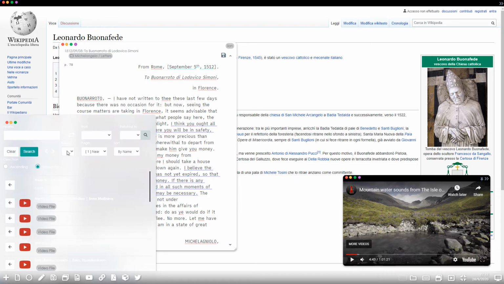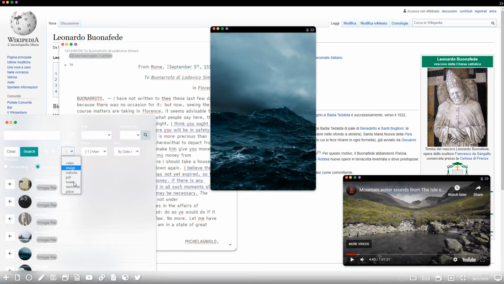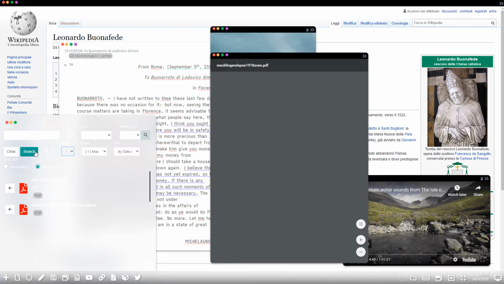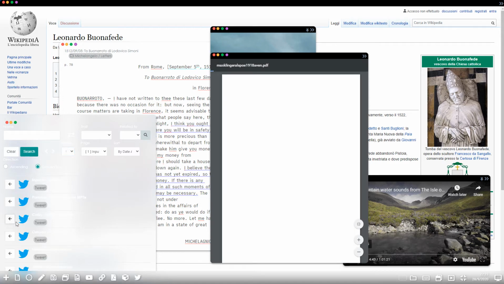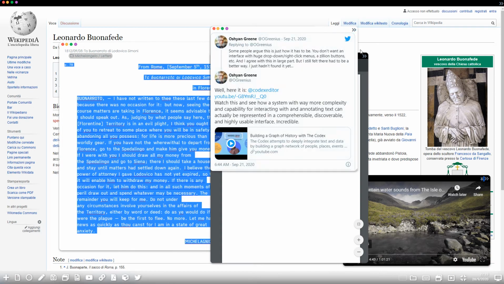We can have videos and pictures. Chuck in PDFs, even throw in some tweets as well.